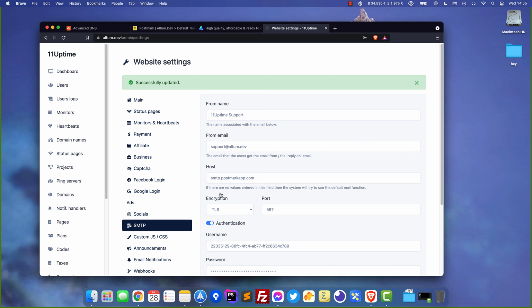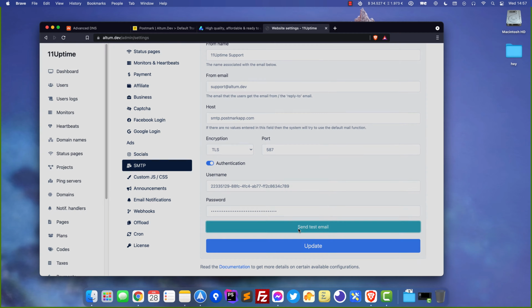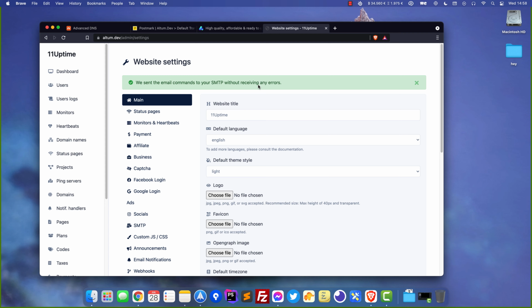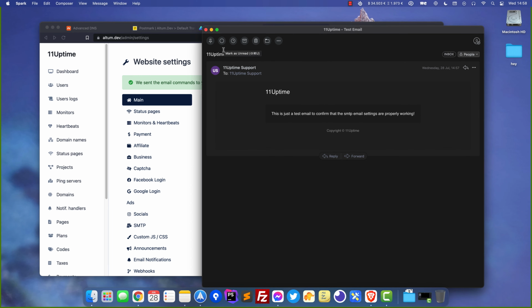Then I'm going to go back to SMTP, and what you want to do right now is make sure the SMTP credentials that you entered and the SMTP server is properly ready to go. So I'm going to send a test email to support@altum.dev. I'm going to hit submit. And as you can see, the email was sent without any errors, which means you should soon receive the email. In this case, I already did. One moment. Right here. This is what a test email will look like.